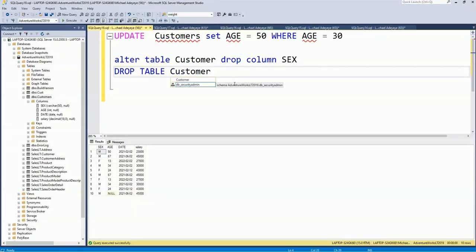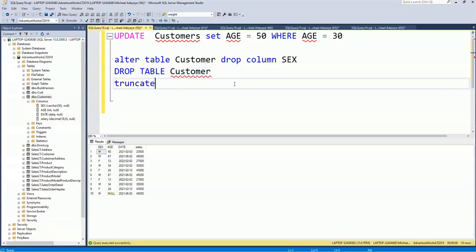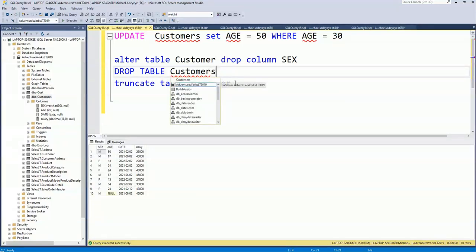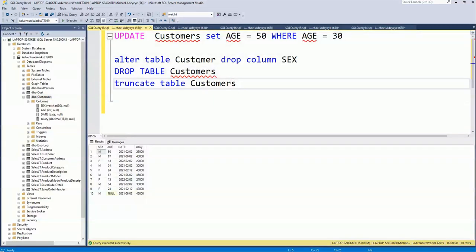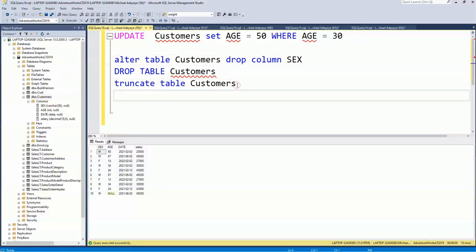All right, so you are deleting everything, right? Don't forget again that truncate table customer is removing everything from the customer table aside from the column header. Drop table is removing the table and everything, so you won't see this table customers any longer. While alter table customer, we just want to delete this sex column, right? That's that.